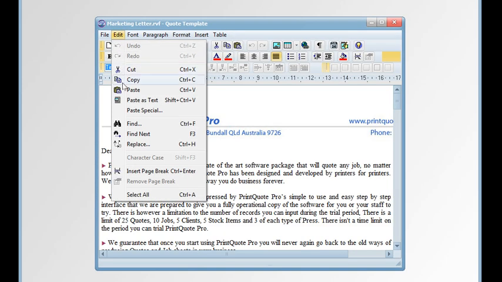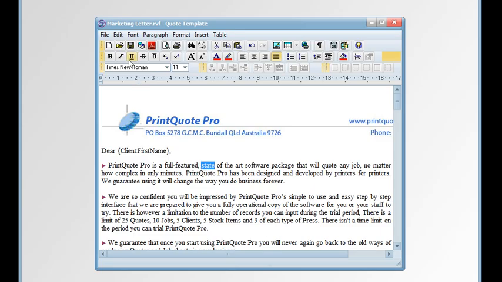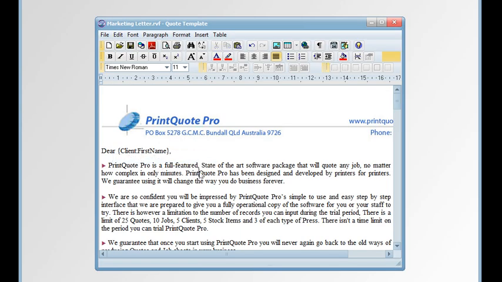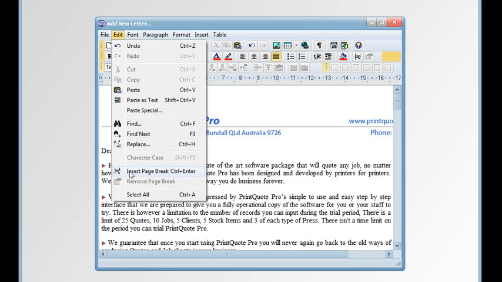Character case changes the case of the selected text into uppercase or lowercase. Insert page break allows you to insert a page break into the document, and if you've selected a page break you can remove it, or you can also select the whole document.